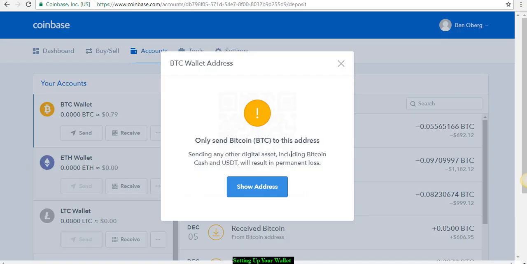You can only send one currency to the same currency of another wallet. So you can only send Bitcoin out of one wallet into Bitcoin of another wallet. You can only send Ethereum out of one wallet into Ethereum of another wallet. You can't just expect Bitcoin to become Ethereum without having an exchange take place, okay? So only send Bitcoin to this address. Sending any other digital asset, including Bitcoin Cash or USDT, will result in a permanent loss.